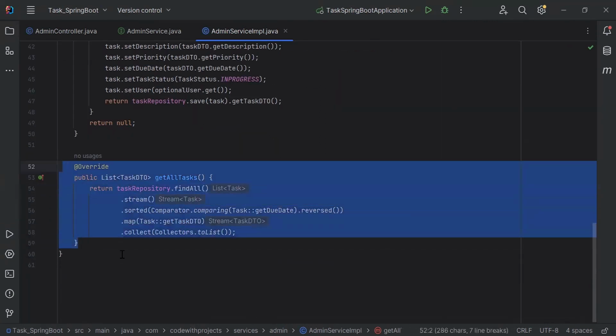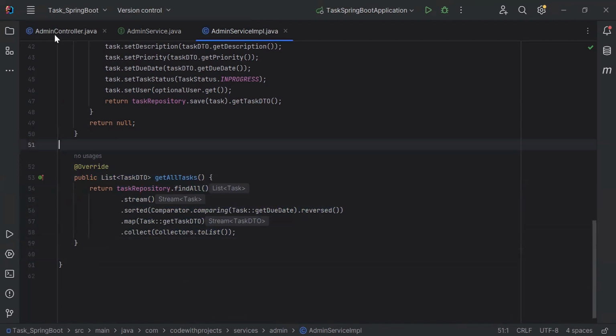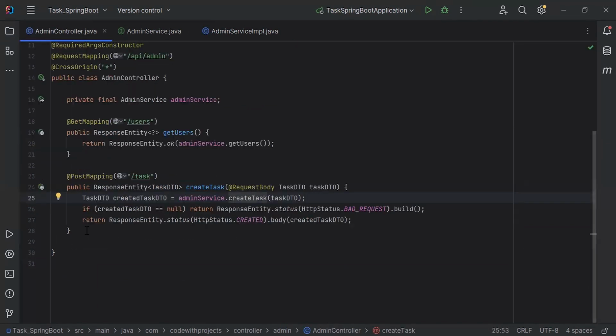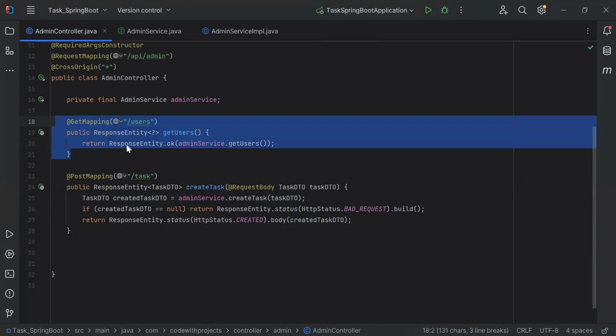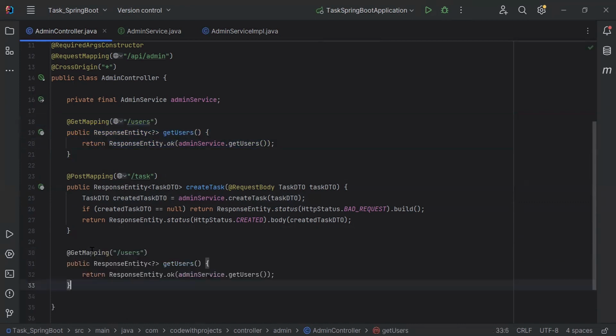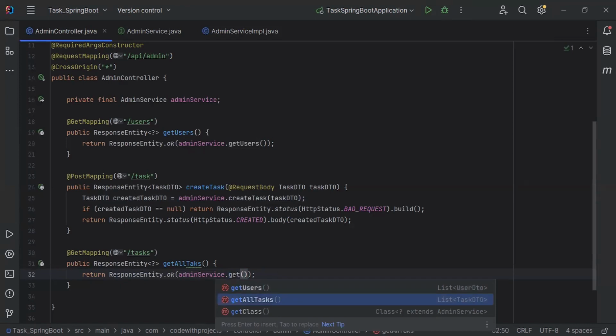Now you can take a look at the return statement. Let's go to AdminController. Let me copy this method. Let me paste. After that, let me update the path of the endpoint, that is /tasks, and the name of the method, that is getAllTasks. We have to call a method from the admin service, that is getAllTasks.